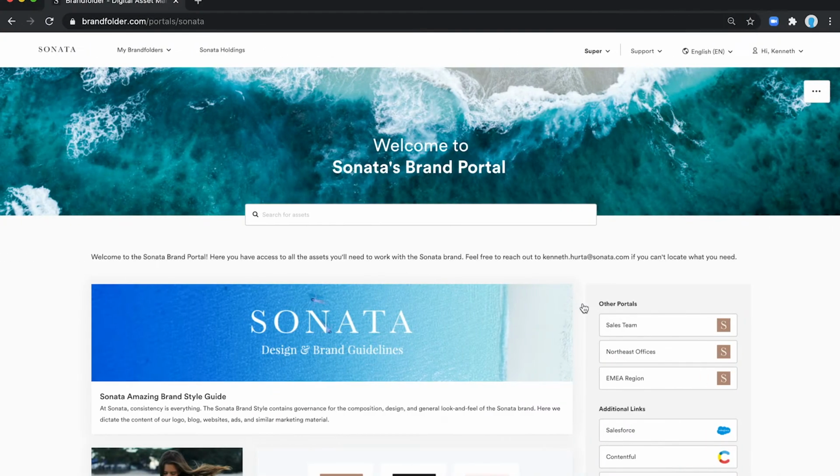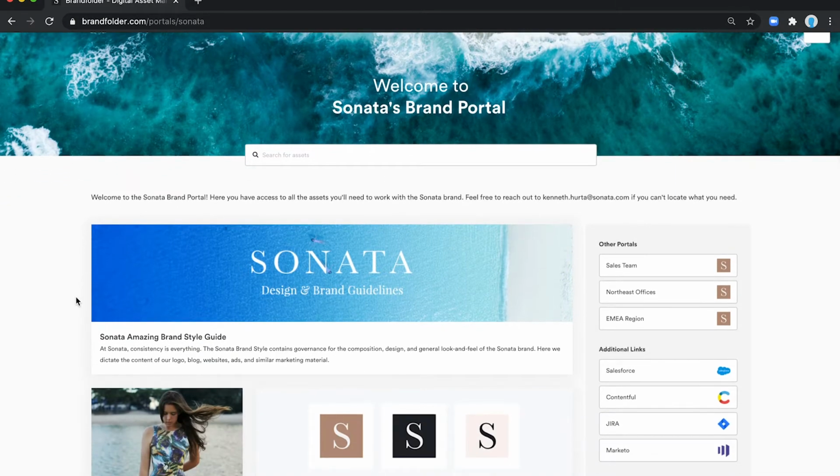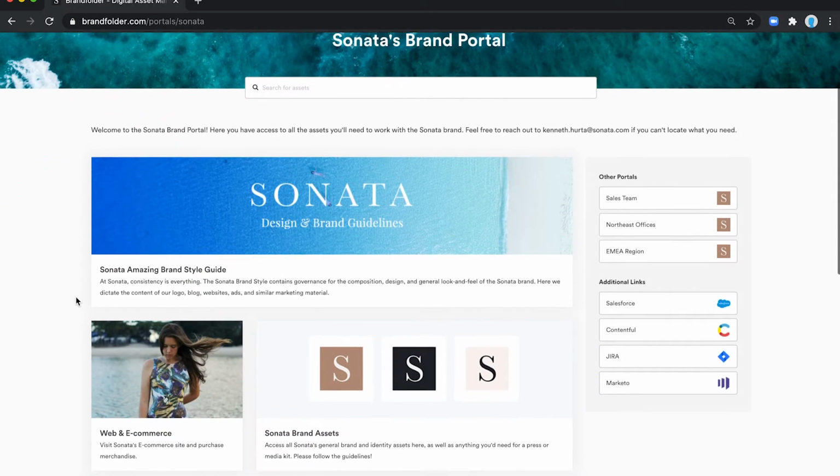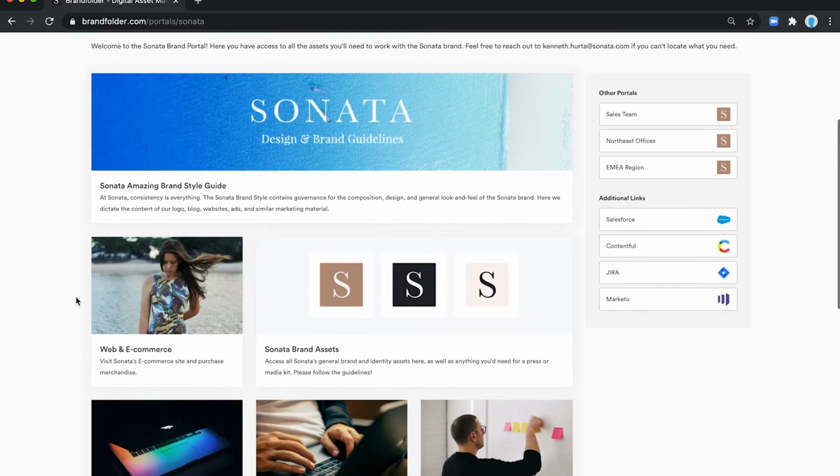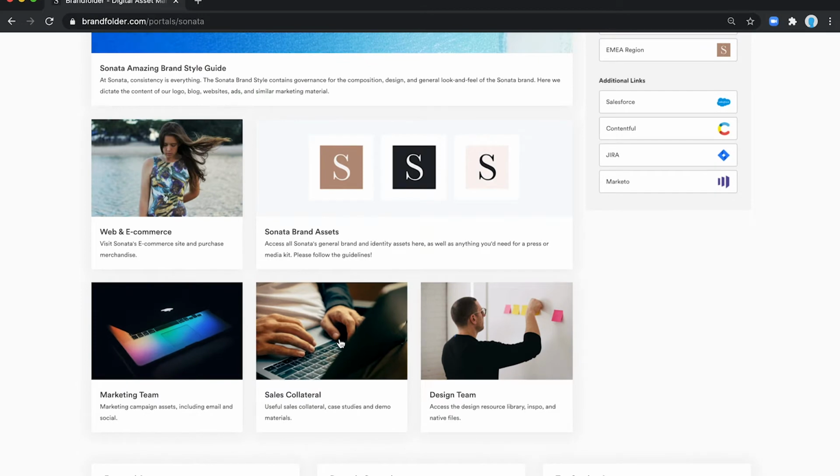Moving over to the platform. To start, this is our portals page. Portals are a great entry point or landing page for your end user groups. In this case, we're looking at Sonata, which is a fake luxury travel brand that we use for demo purposes. This use case shows how anybody at Sonata Corporate can come to a homepage portal, and each of these tiles links into a different location in the DAM in this case.